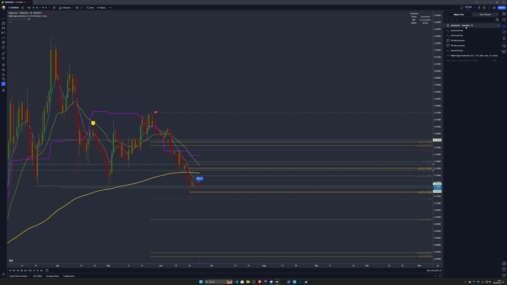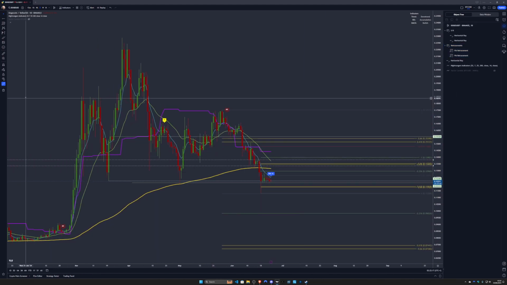So the object tree on the right here, if you right click, for example, selecting left click, you can then right click and create a group. Okay, so for example, you want to rename this one. So you right click, select rename, and I do this as S/R, support resistance, and then same with the fib retracements, create a group, and then just rename, retracements, etc. Hit enter.